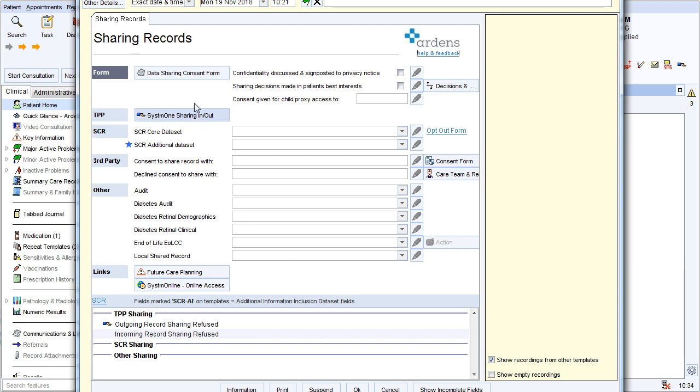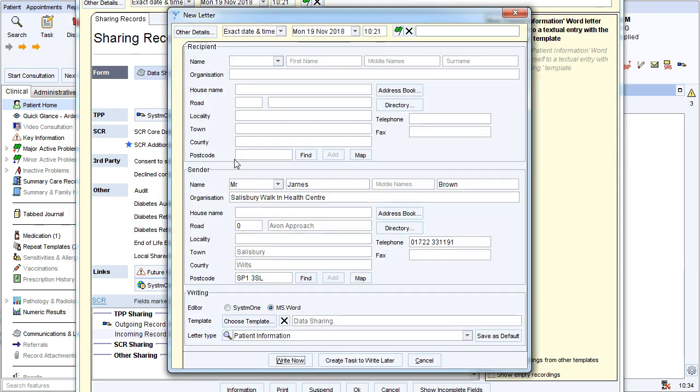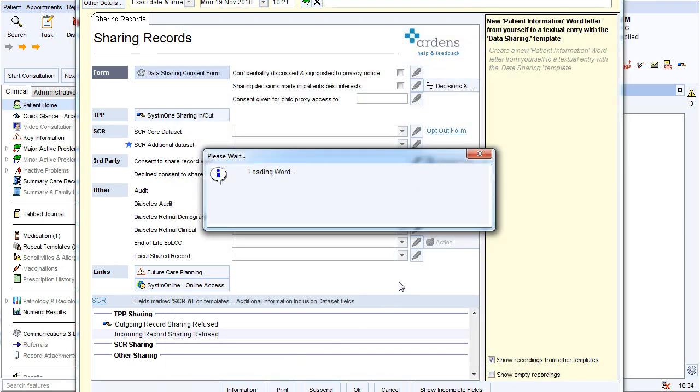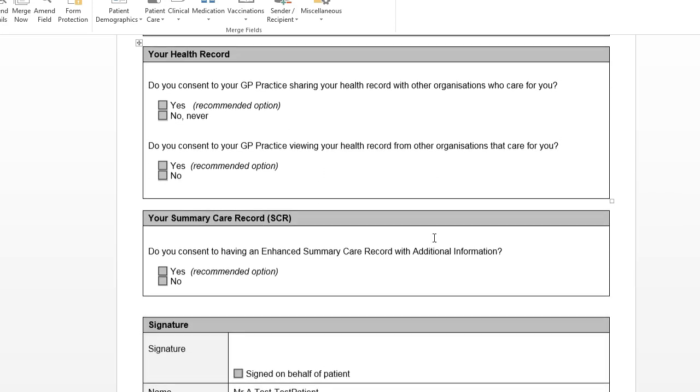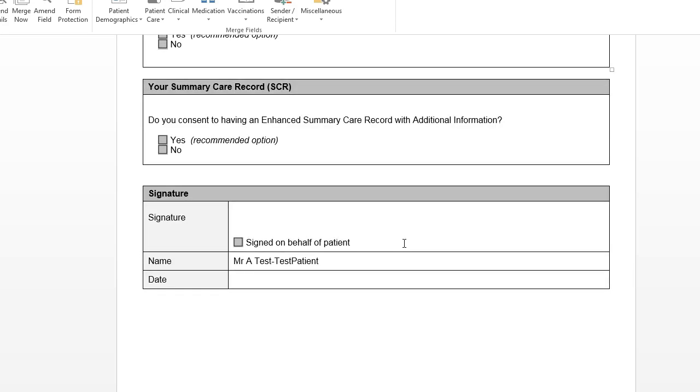On here, one of the first things you have is a data sharing consent form. This is a simple form that can be printed off, and the patient can then make their choices. They can tick the boxes for their consents, sign at the bottom, and this can then be scanned into the patient's record for reference later.